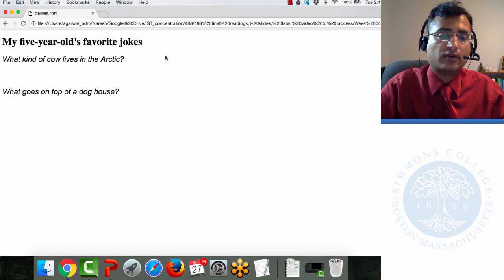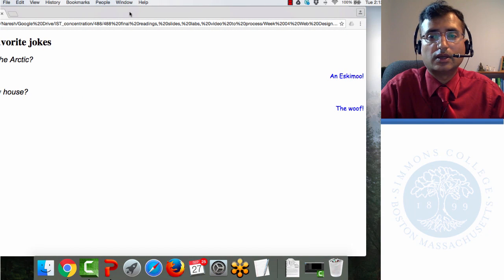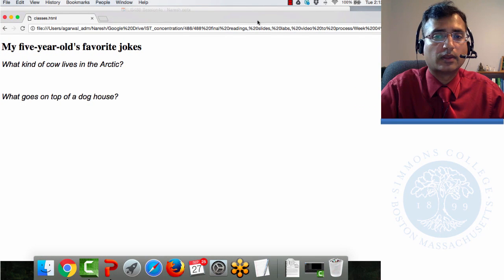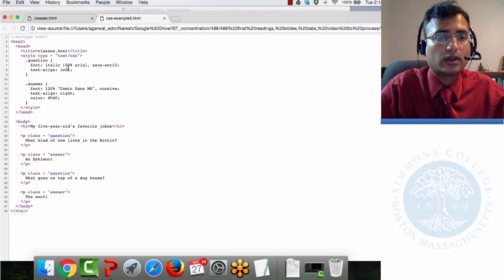So here you have my 5-year-old's favorite jokes, and the answers are given on this side, and this is displayed. When you go in here and look at the page source, this is where you see the classes. This is your CSS part, and it says that whenever you see a class defined as question, then the font should be italics, 150% and so on, and left aligned.